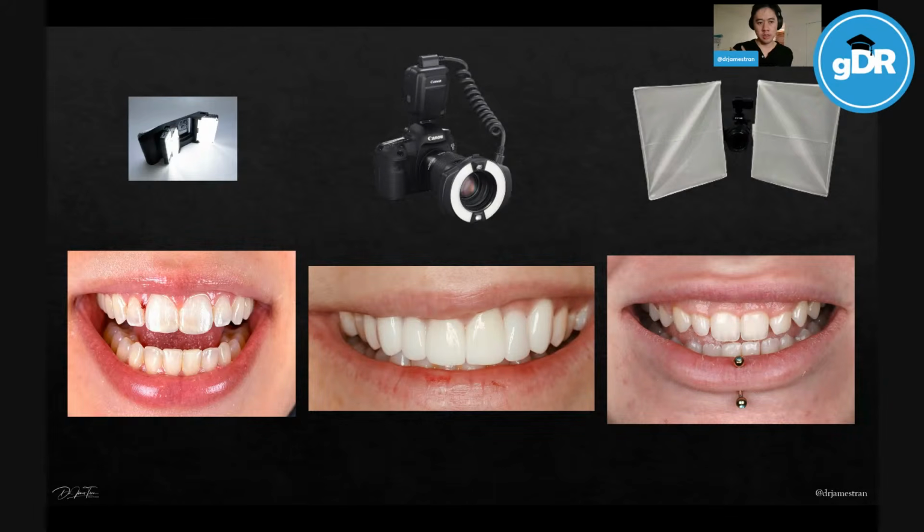This is just a quick comparison. You can see twin flash on the left, or twin LED light on the left. Moving to ring flash, which is a bit harsh on the light there because it's a ring. Whereas on the right, it's twin flash with soft boxes to really mellow the light, and you see all that detail there. Nothing's washed out. Really, really nice photo.